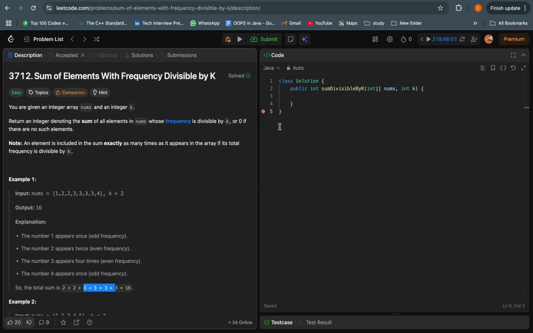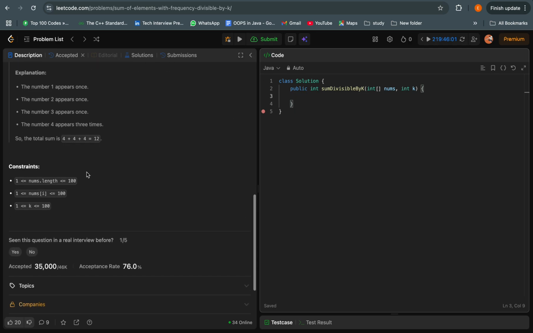So my first intuition says we can use a map to store the frequency of the elements, and then we can calculate the sum based on the divisibility of the frequency as per k. We can also look at the constraints. The length of the array is 100 and the number could be up to 100. The k value can also be up to 100. So the number range is very small. We can also use brute force, but let's use a map.